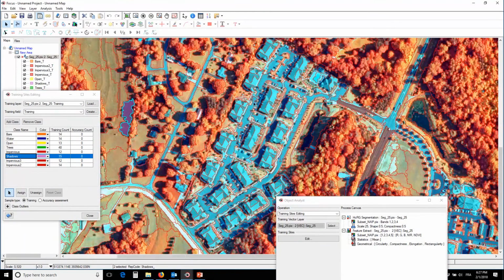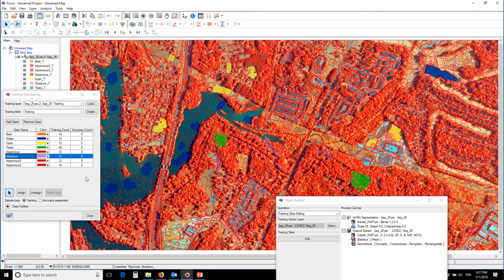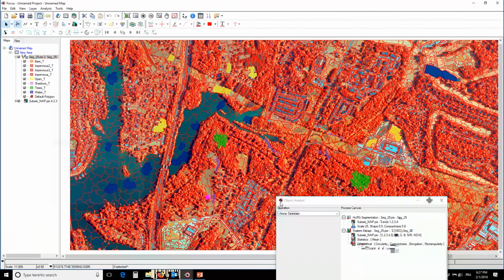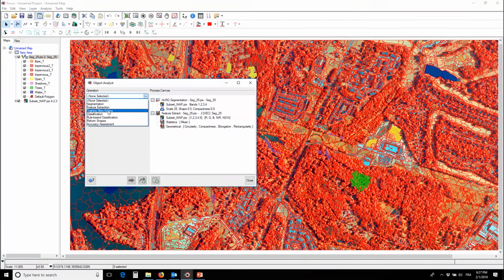So what I haven't done is I haven't collected any accuracy polygons, so we do recommend that you do that so you can determine what the confusion is in terms of your different classes. You could do some accuracy assessment, but for this example I'm just going to go ahead and do the classification directly. So I can close this out and move on to the next step, which is classification.